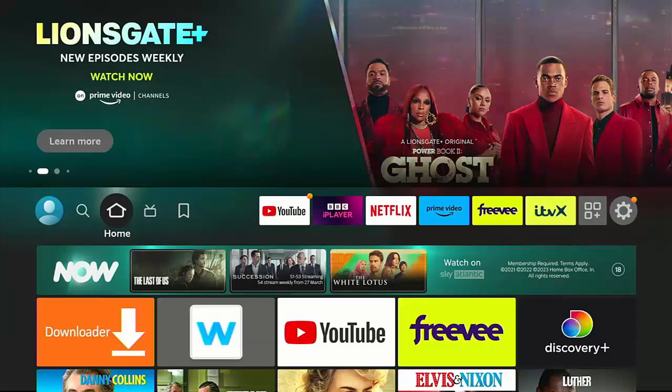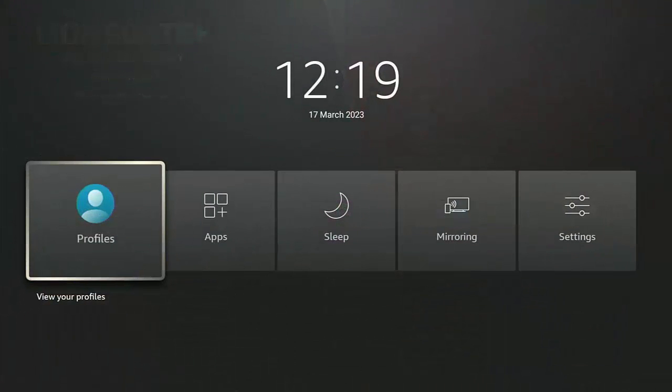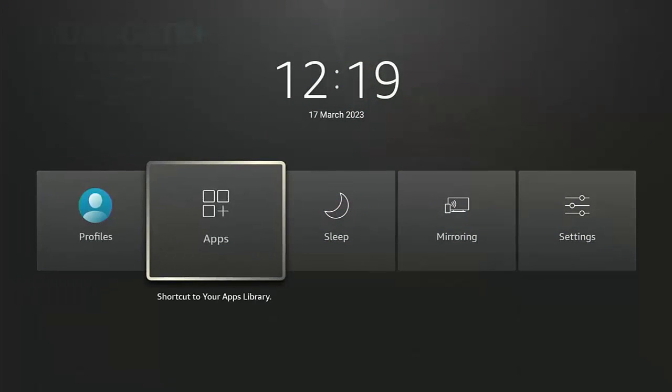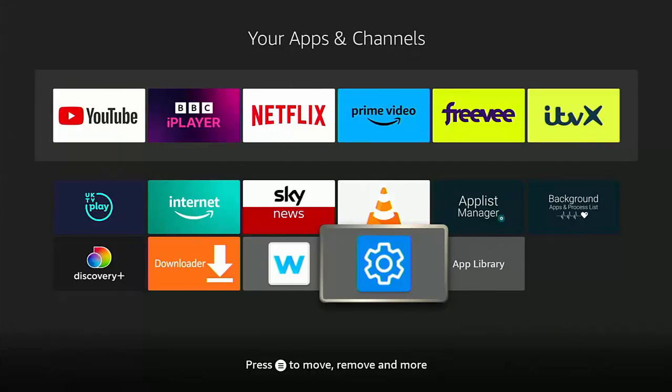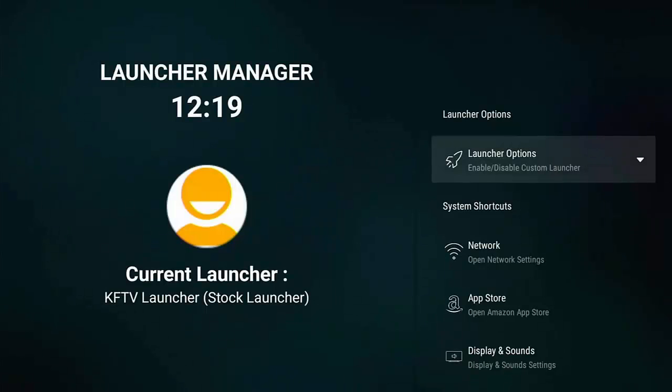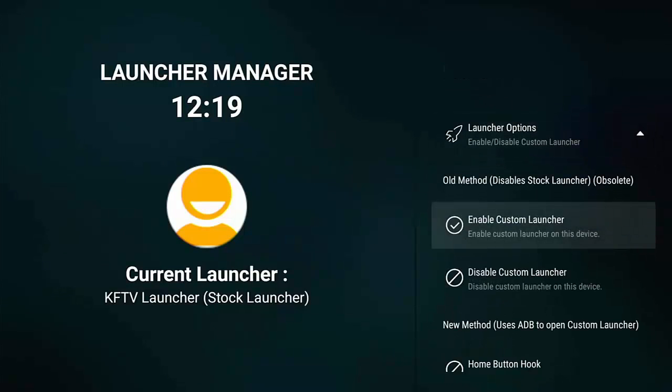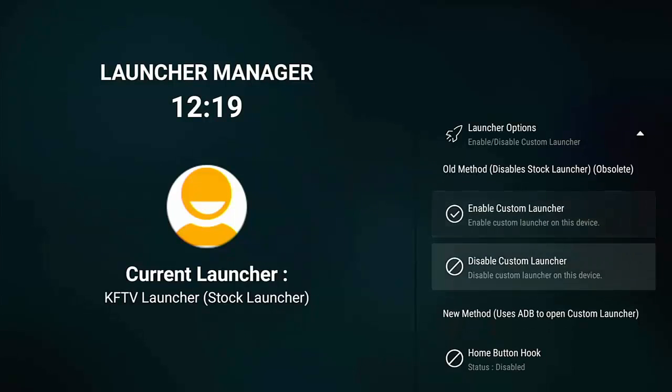What we need to do now is try and find Launcher Manager. So press and hold the home button on the remote control till this appears. Go across to Apps, then go down and across and find this white cog with a blue background. Once you've seen that, middle button, and then we should get Launcher Manager come up. So here we've got Launcher Options. So make sure that's highlighted, middle button, and here we've got the old method. Now that doesn't work anymore on the Firestick or the Cube. So just ignore this section here.